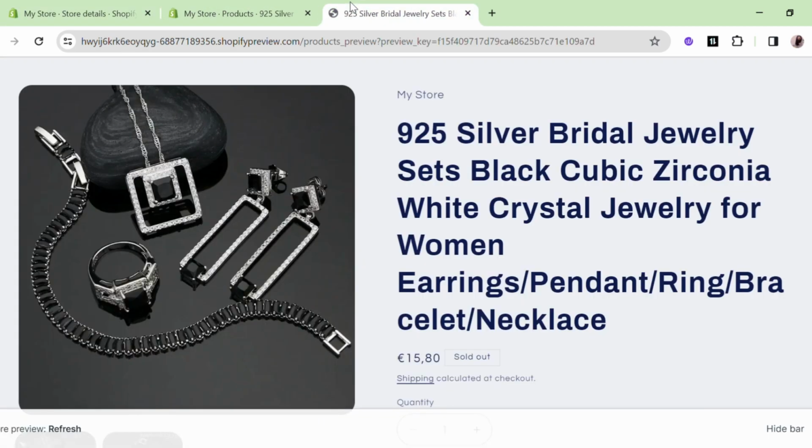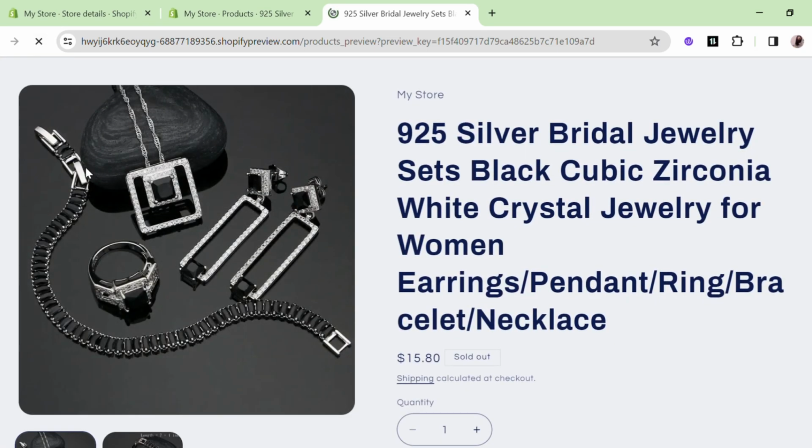Now go to the Shopify product pages and see how it works. Refresh this page. So now let's see your currency successfully change.